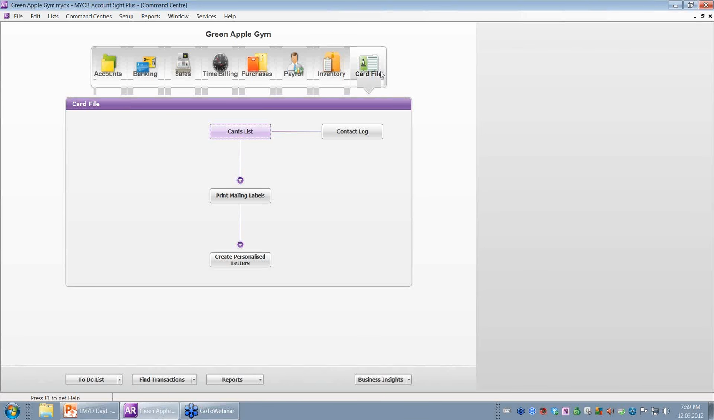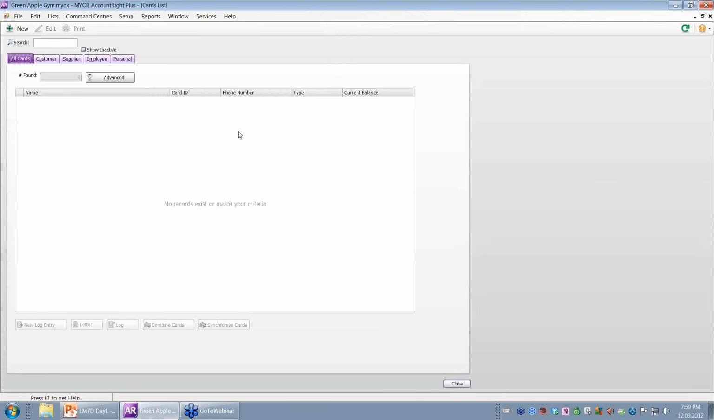So, how to typically set up a customer card. So if I click on card file and then click on card list, you'll see that there's nothing here yet, but you'll see the tabs customer, supplier, employee, personnel. So let's just jump straight in and create a customer card. So if you're looking at page 50, you'll see we'll click on Customer. We're going to click on New.